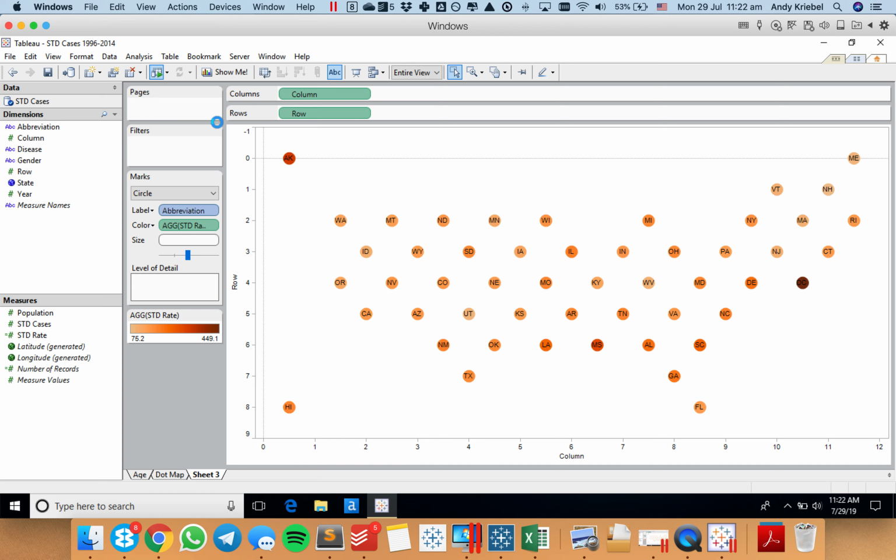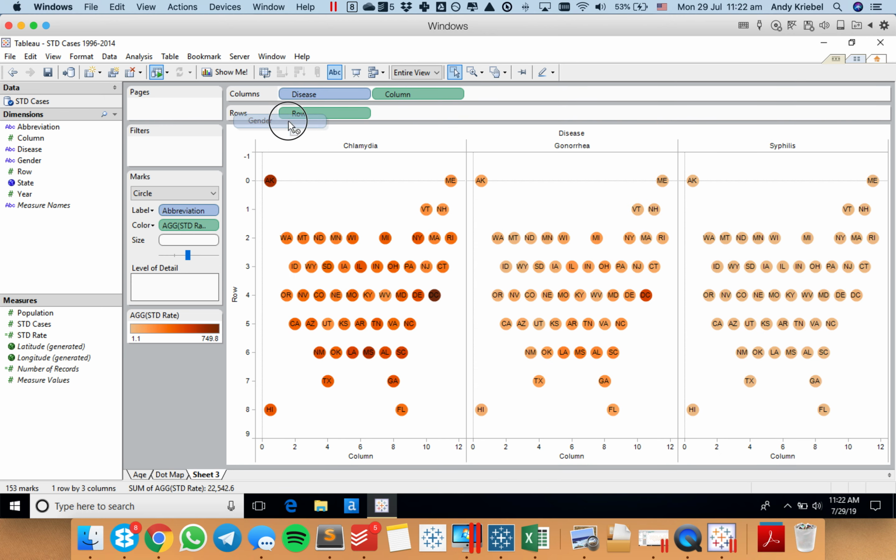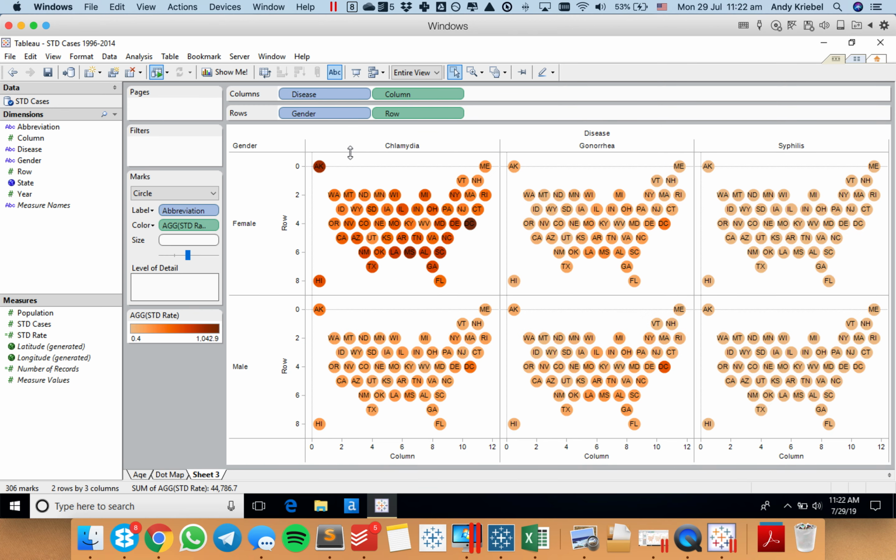And I think what I was looking at before was the disease, and I just want to double check that everything is still there versus the gender. And hopefully we get, okay, good. Okay, so we're in a little bit better shape now. So you can see that the rates of chlamydia are much higher in females than other diseases are in other parts of the country. So, you know, this is one viz you could create. So I might call this one where.